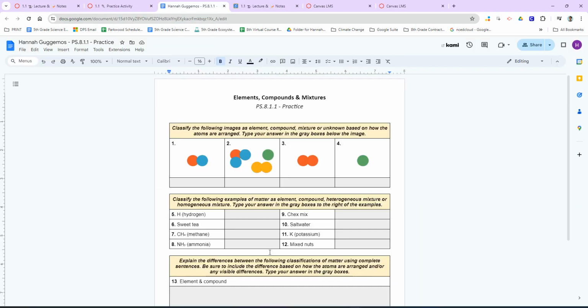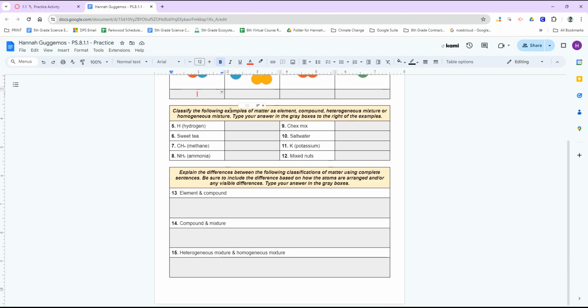And then what you will do, you'll read the directions in the yellow boxes, and then you will type your answers in the gray boxes. It should automatically color it to red. Do not change the color. You will answer all of the questions.